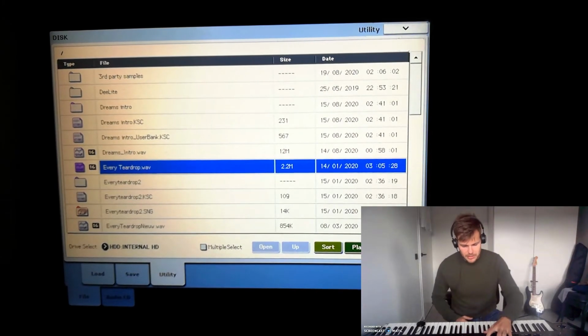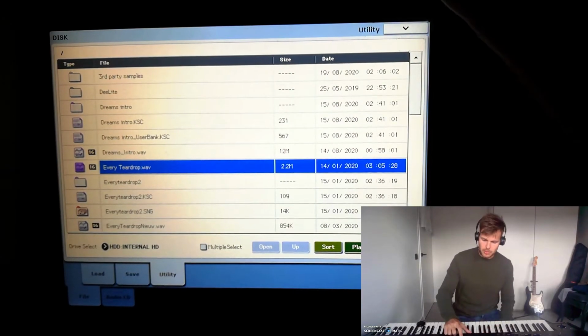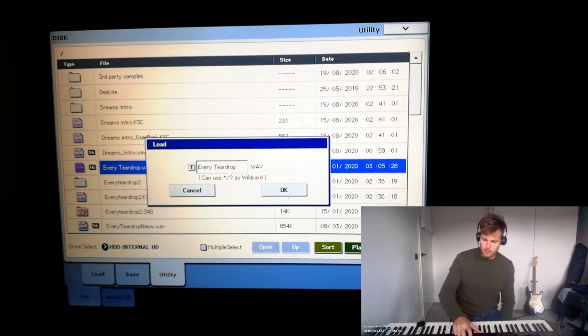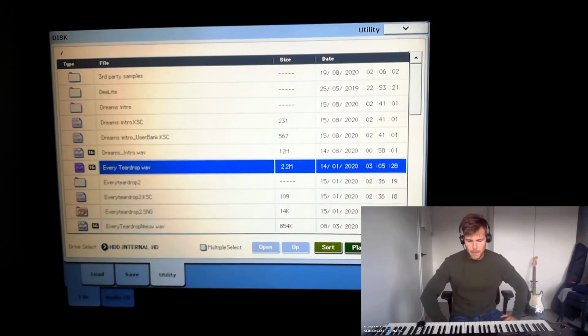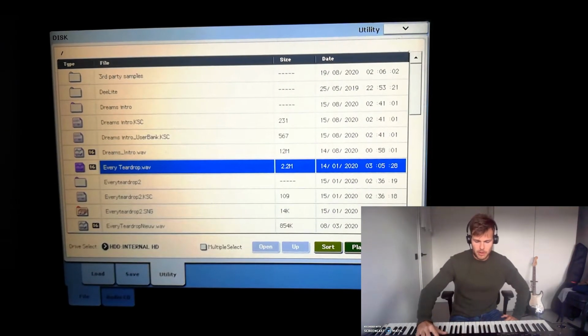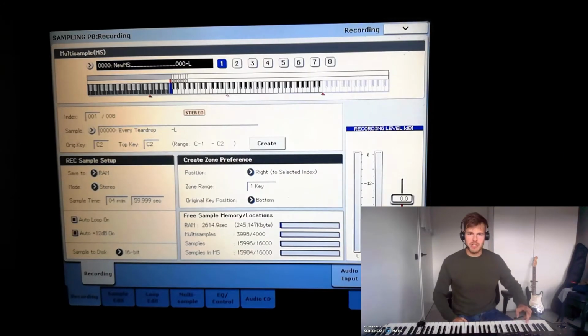From here, if we select a sample, I want to load the sample into my multi-sampling menu. And then if we go to sampling mode and I press the C2 key, then you already hear this sample. Sounds pretty good, right?